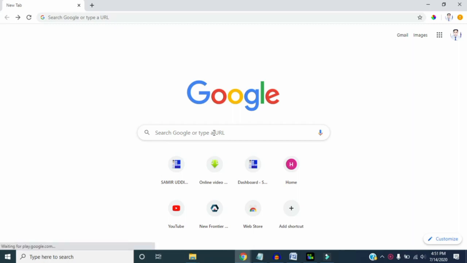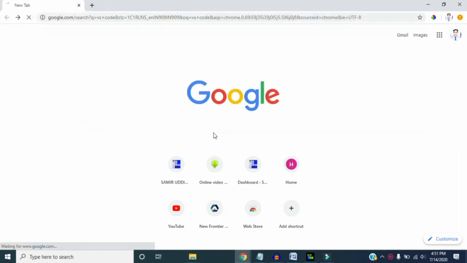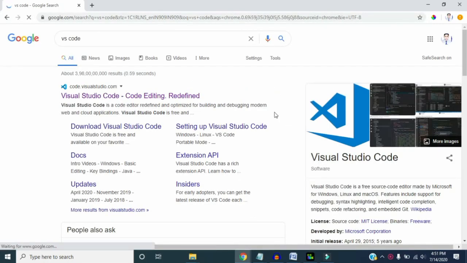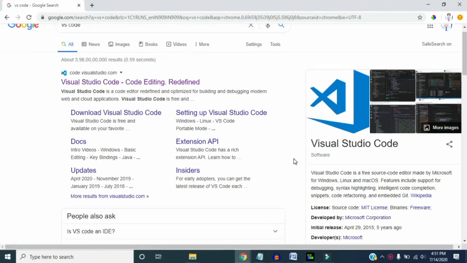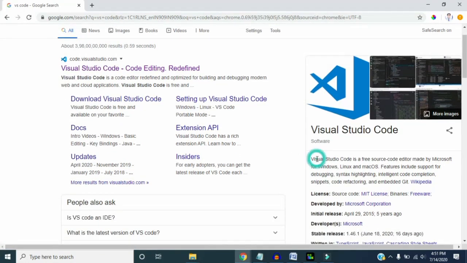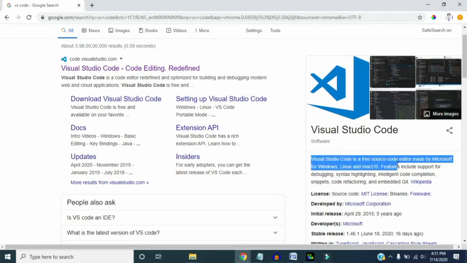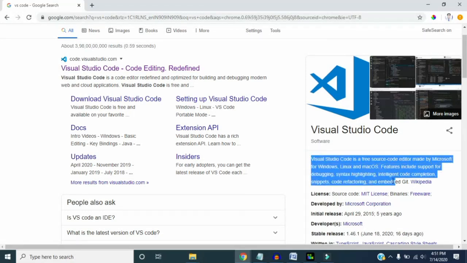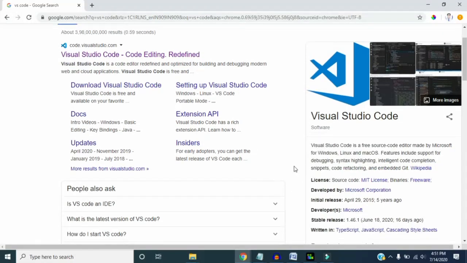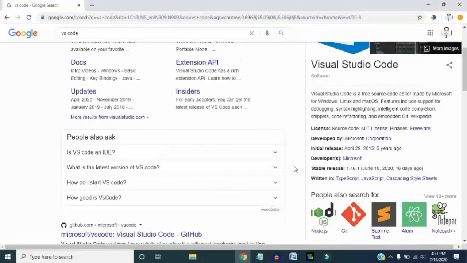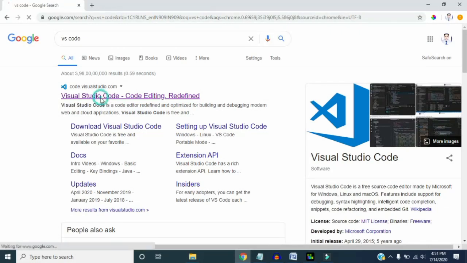You guys don't have to do anything, only write VS Code in the Google search engine. This is a free open source IDE from Microsoft. I would like to suggest to everyone that you should write code in VS Code because you will definitely enjoy working with it.